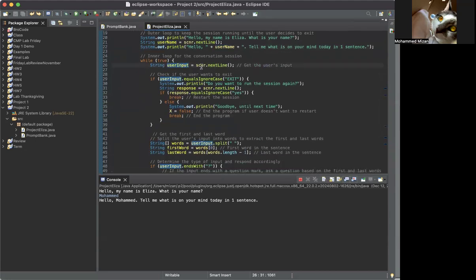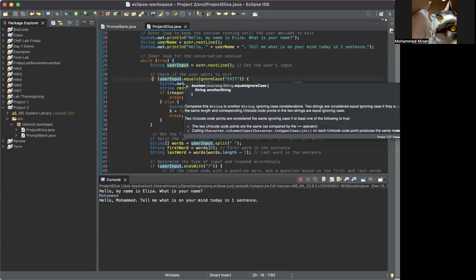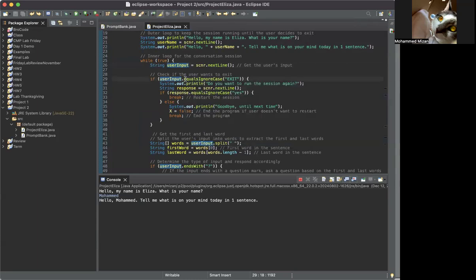Line, it gets the user input, the string here. For the next one, we use the if and else statements. It checks if the user wants to exit. So if user input equals, in our case, exit. If I use the word exit, it is going to exit us out.